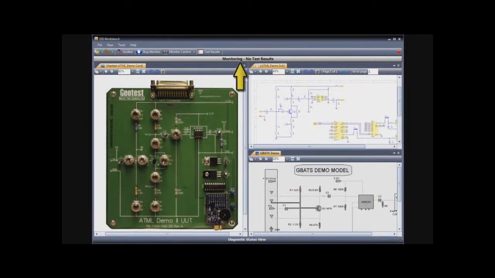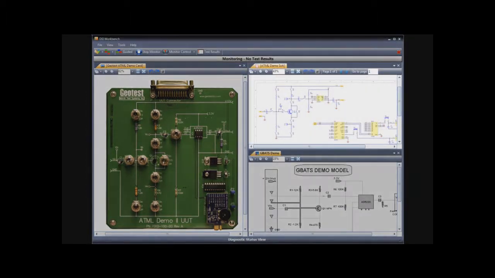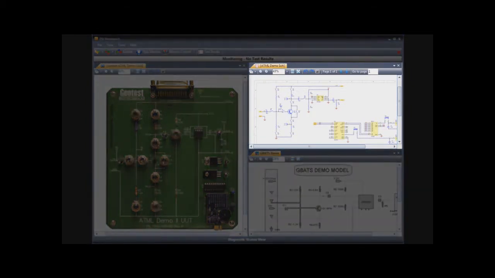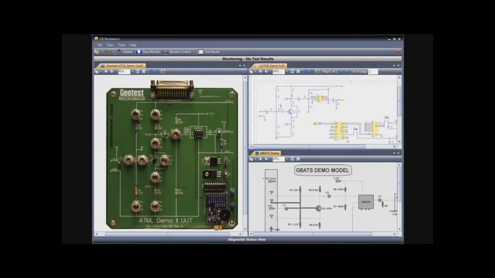Notice the gray bar at the top of the screen, indicating that we are awaiting test results in monitor mode. When the test results are received by DSI Workbench from ATEasyTest, these results will be analyzed and the appropriate diagnosis will be displayed. For this example, on the image of the ATML UUT, on the schematic representation of the design, and on the image of the model that was automatically generated by the Express software.